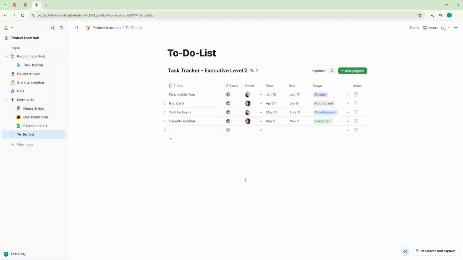With connected views, both tables now use the same underlying data. That means any update you make in one place, like changing a status, editing a due date, or checking a task is done, automatically appears in the other. You get the convenience of different layouts or filters on each page while keeping a single source of truth for your tasks.